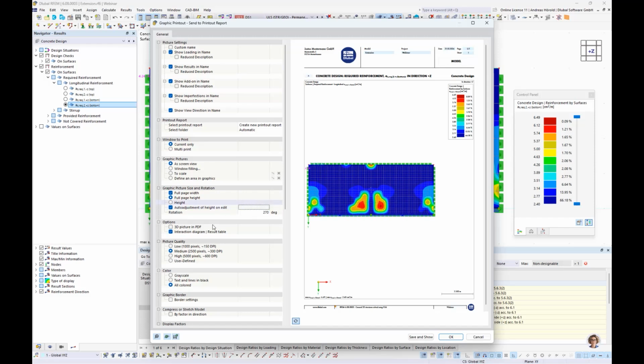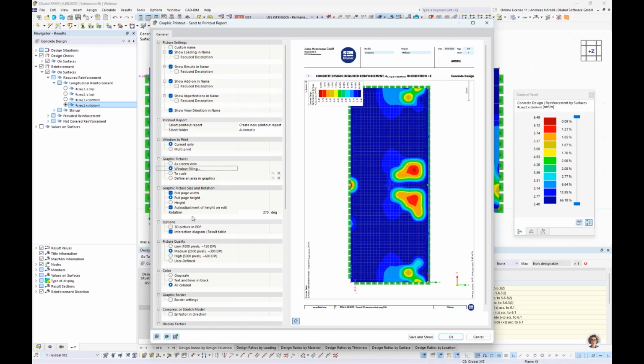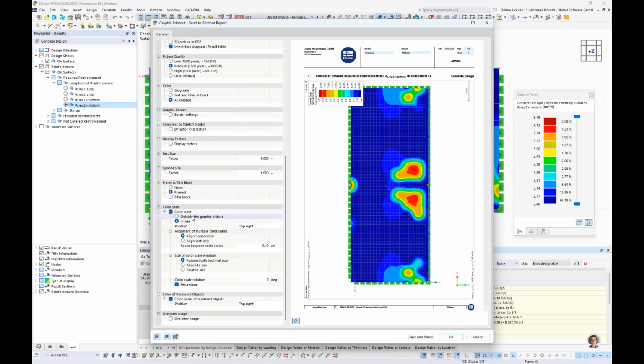And we can say window filling here. I've got different options for the display. You can also move the color scale outside the graphic picture.